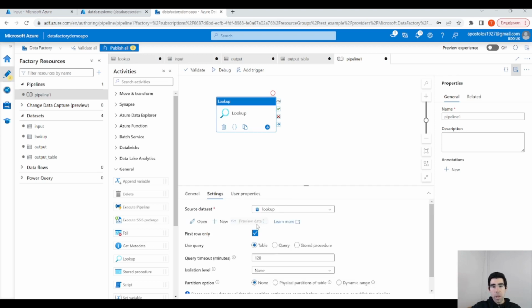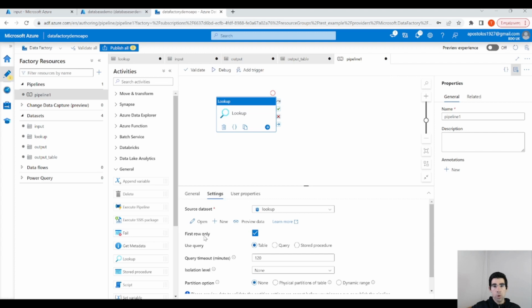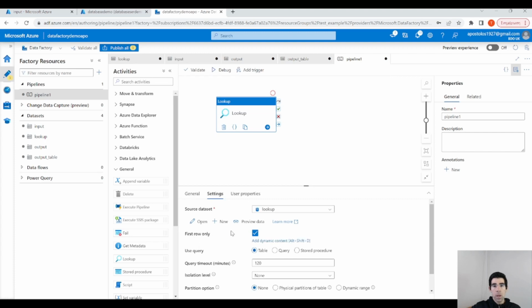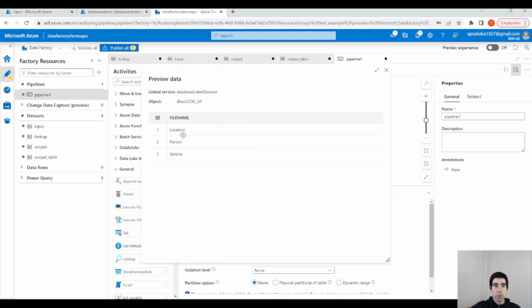You can preview the data and you'll see it brings back only the one record. This is because we have first row only ticked. So untick this box and preview the data again, and it's going to bring back a list, an array of values: location, person, vehicle. Perfect.